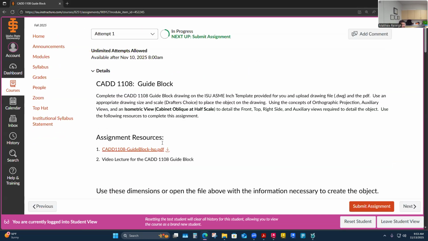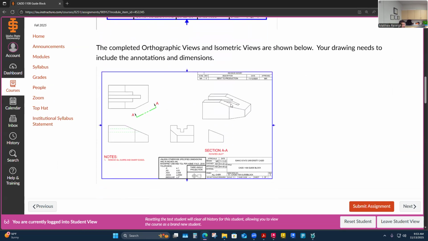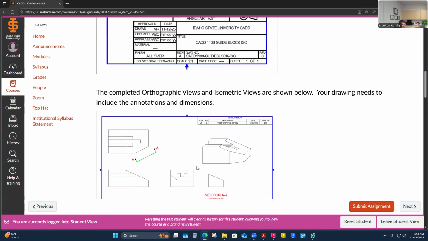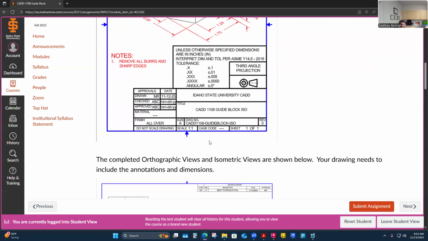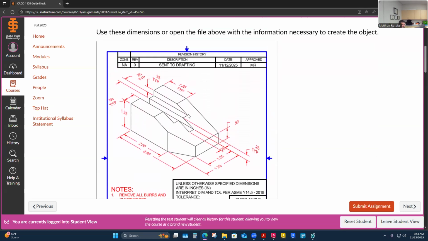Like I say, you're going to have to do the whole ISO stuff. I'm just going to jump to, I mean, we want a full completed drawing here with everything fully dimensioned as well. So I'm just going to jump in and do this portion of it. It is in inches, so it's an inch template. So I'll use the inch ISU template, and I'll use this PDF to draw with.